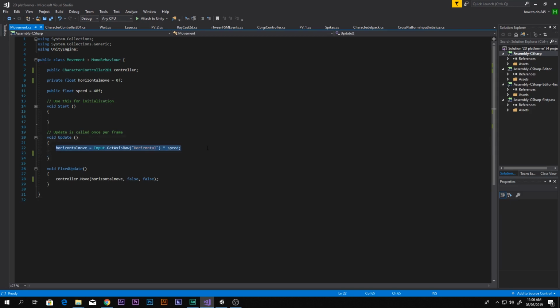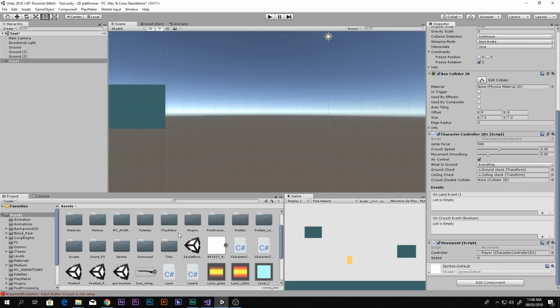Now we can move, and the next thing we want to do is have some kind of a method to detect whether or not we are pressing the jump button. Let me quickly show you guys what the jump button is.